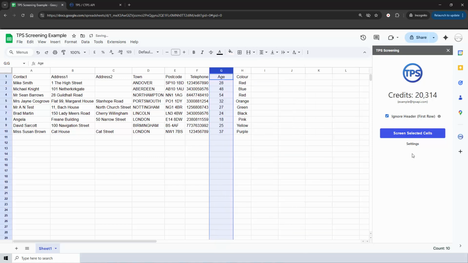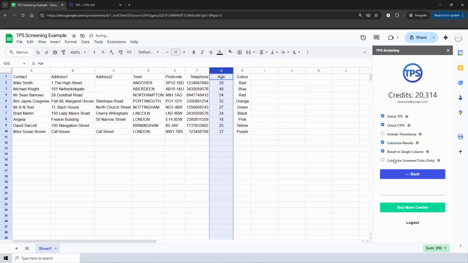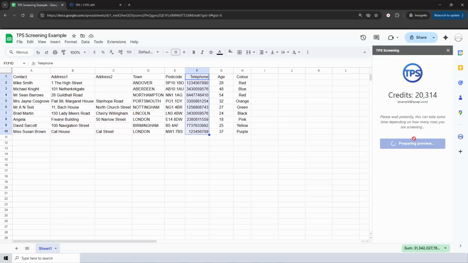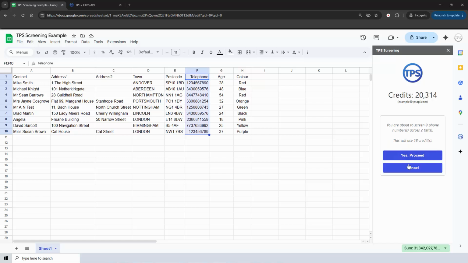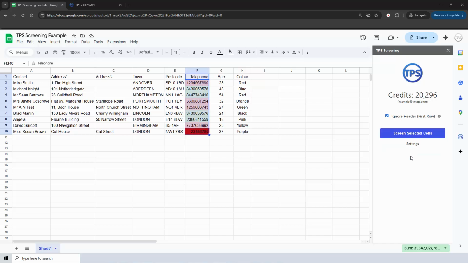So another option here is if I just want to colorize the phone numbers only. So again, same thing, let's screen it. Now what it will do is it will colorize the phone numbers, but it won't give me any additional columns. So there you go. I can call these numbers, I cannot call these numbers.